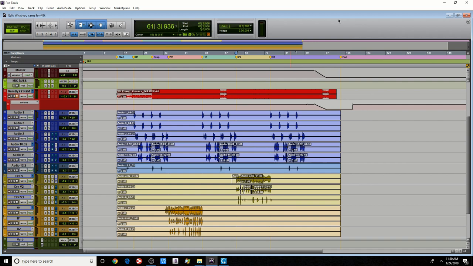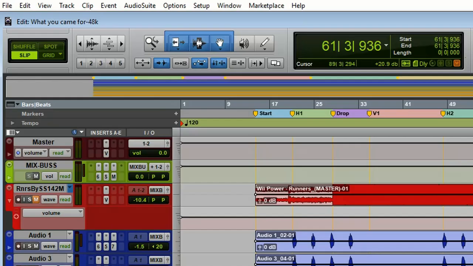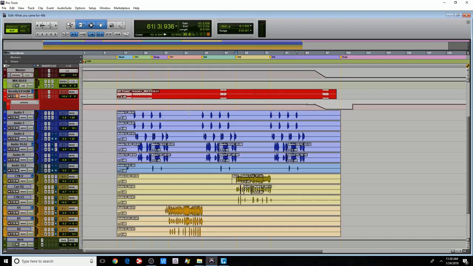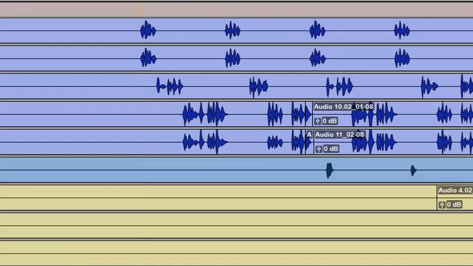Now, something else that I think I should mention, I have the lanes on. Normally, it won't look like this. So if you go to view, you go to clip. And normally, this is not going to have a check on it. So if you take this off, this is how most sessions look like. You don't need the lanes on to manipulate the audio.